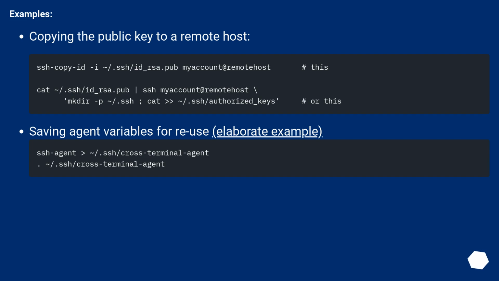Examples: copying the public key to a remote host. Saving agent variables for reuse. Elaborate example.